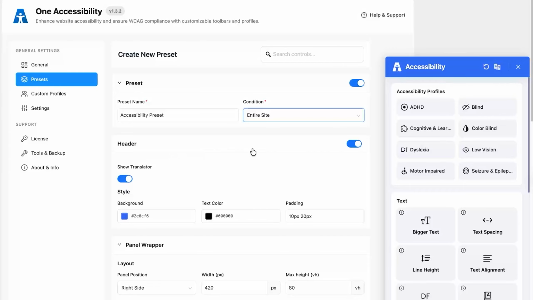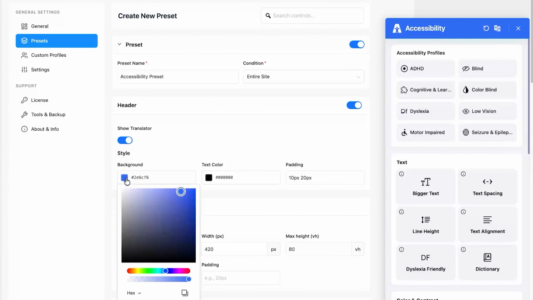Next, move to the header section. This is where you can control the appearance of the top area of the accessibility panel. You'll find an option to show or hide the translator icon, which can be useful if you want to offer language support directly from the panel. You can also customize the header's background color, text color, and spacing to match your website's design style.